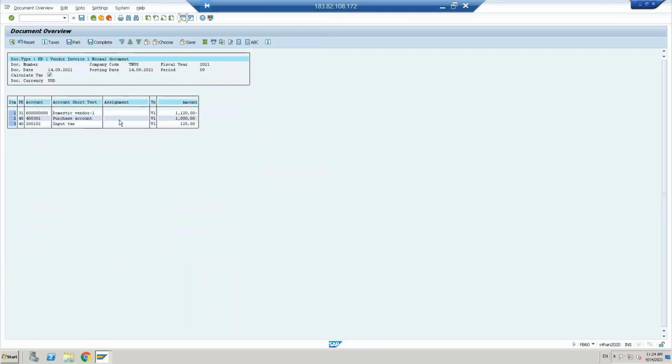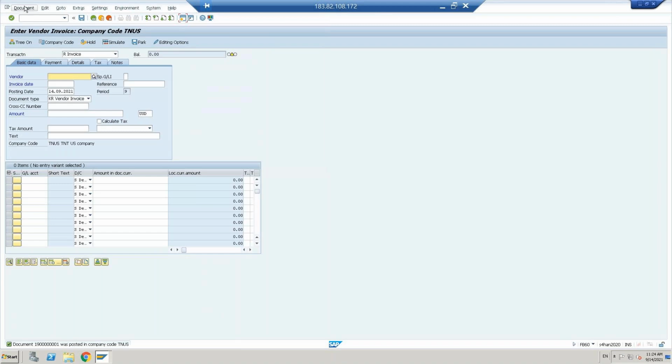So now you can see the three line items: vendor account credit, purchase account debit, tax account debit. So here two line items you can see debited, one line item which is the vendor item is credited. Additionally, you can see one more line item which is the tax calculated amount. You can see which will post to the GL account which we maintained in the configuration level. Save this one. So now you can see the document is posted.